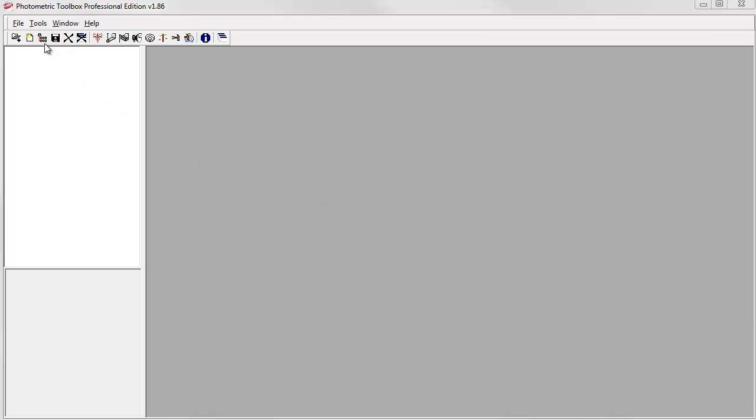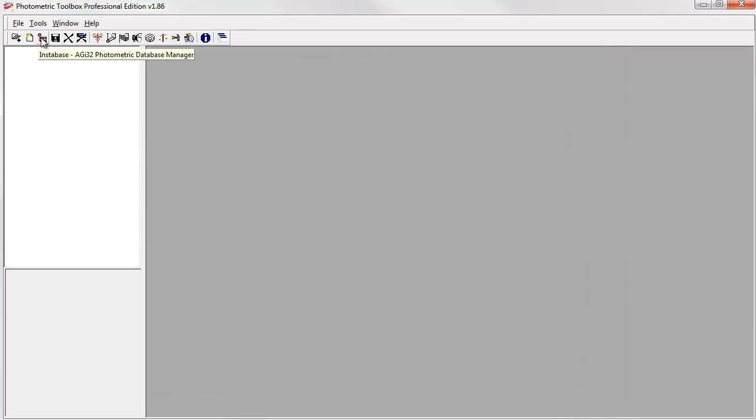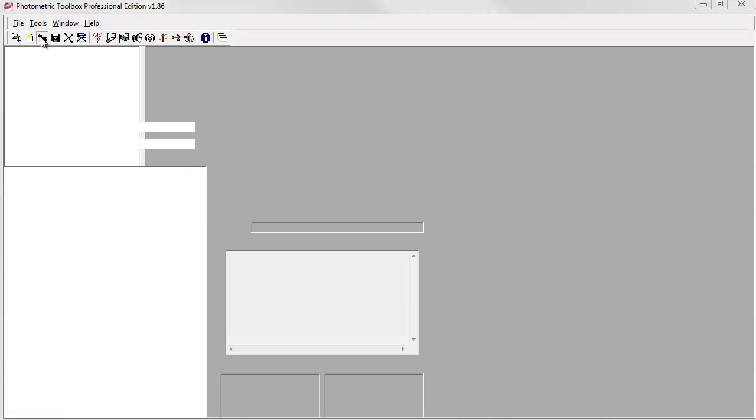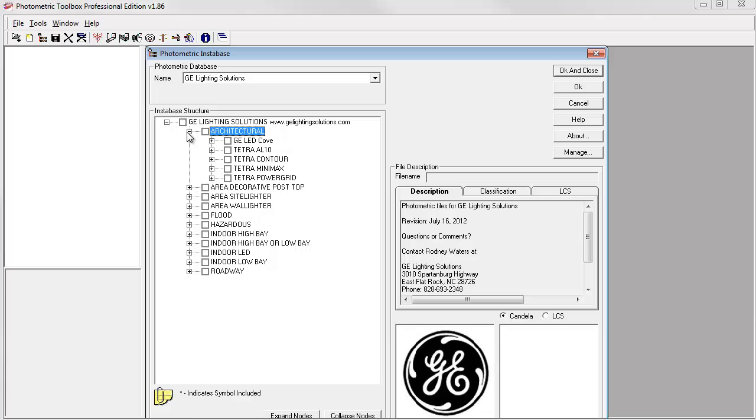This can be done from the Agi Base, the manufacturers' forum available to all Photometric Toolbox and AGi32 users, or using any photometry on your system using the Select File command. It simply opens a Windows Explorer window, and you just tag the files you need. Let's go to the Agi Base and grab some files for illustration. Here's one of our Agi Base manufacturers.